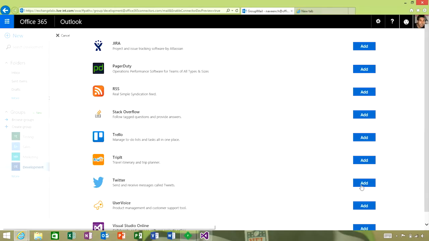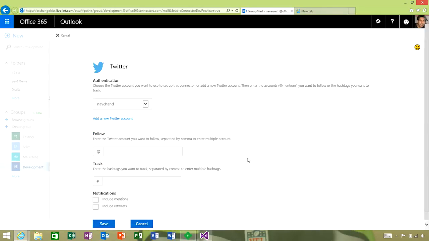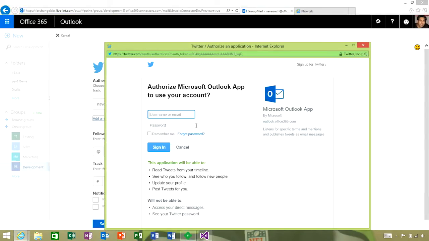Today I'm going to walk you through configuring the Twitter connector. So, navigating down to Twitter, I click on Add, and you'll notice that I've already added this Twitter connector to another group, which is why I have an authenticated account that's already available. To walk you through the entire flow, however, I'm going to walk you through adding another Twitter account. So when I click on Add a New Account, I get prompted from Twitter to work through the OAuth flow.